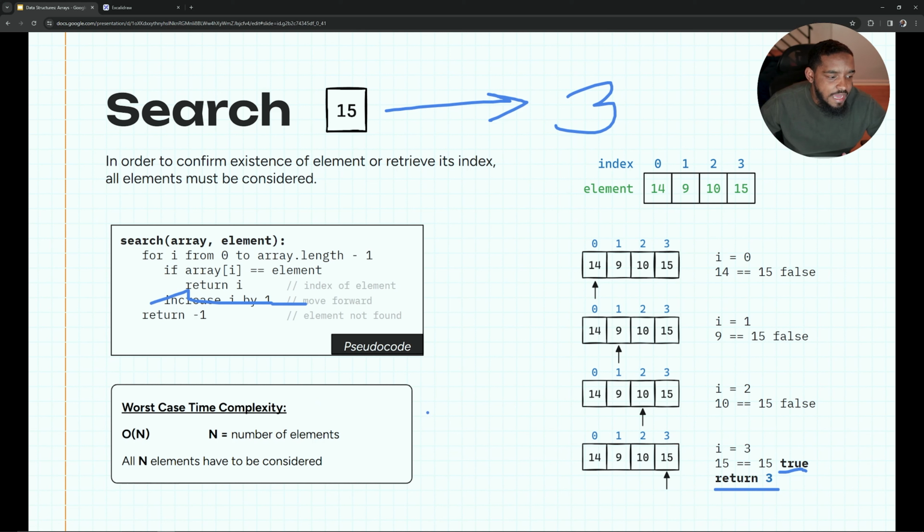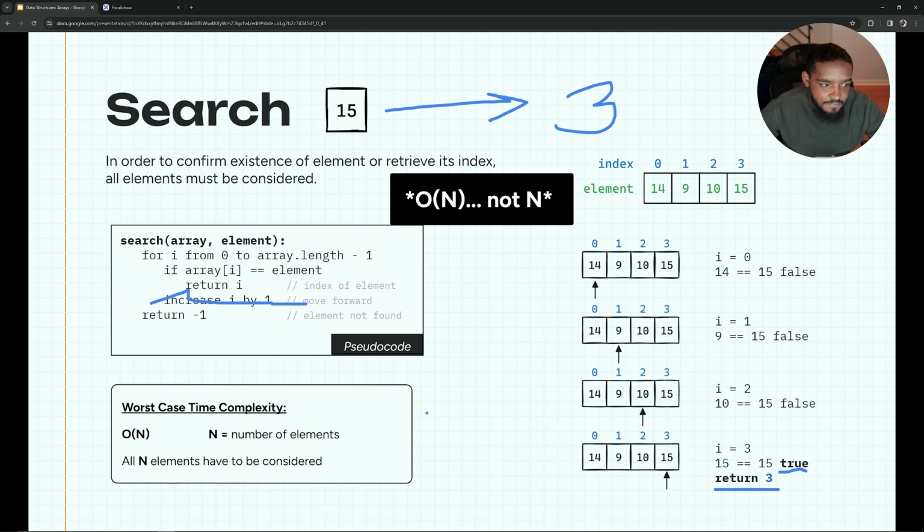Now let's talk about the worst case time complexity. So the worst case is the element you're looking for is at the very end of the array. So that means all n elements have to be considered. So the time complexity is n.